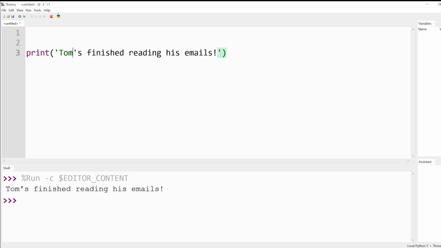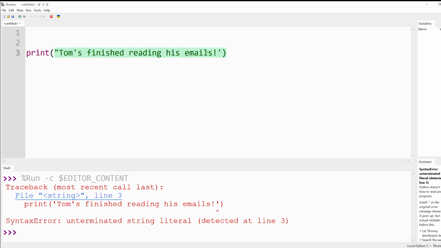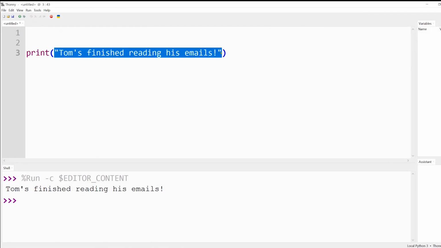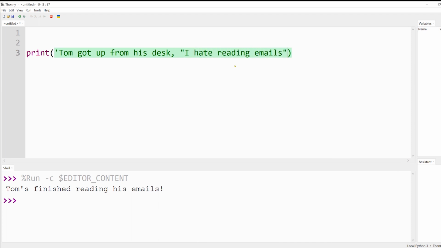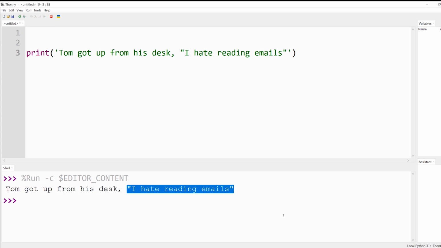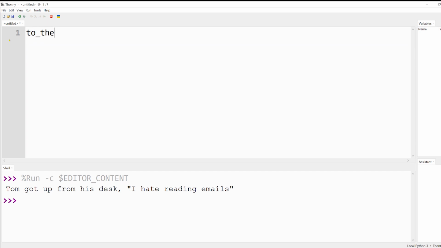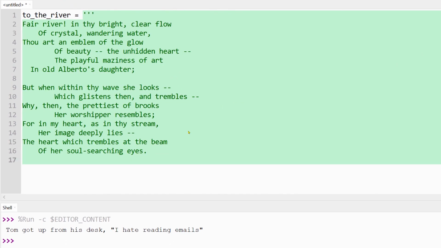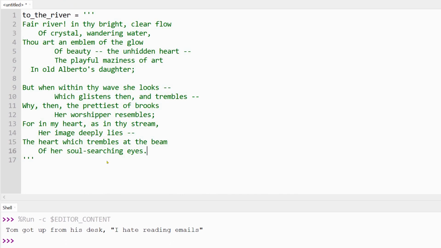So an alternative is to use double quotes to start and stop sections of text. And single quotes can now be used as apostrophes. And of course, if you want to indicate direct speech using double quotes, you can open and close the text with single quotes. If we want to store larger sections of text that span across multiple lines, we can use 3 single quotes or 3 double quotes.